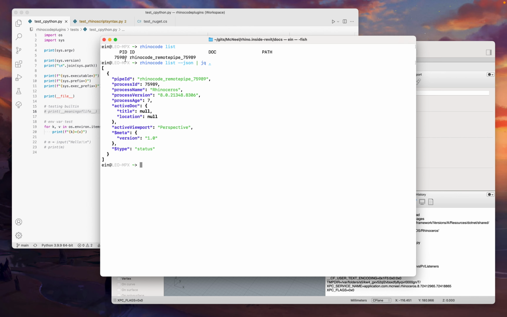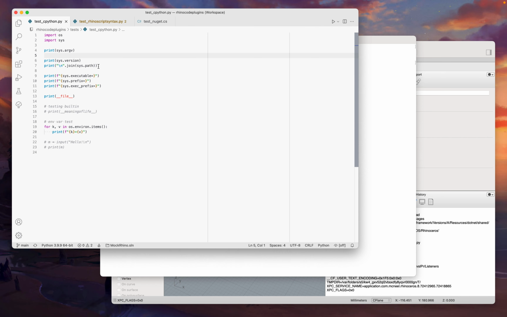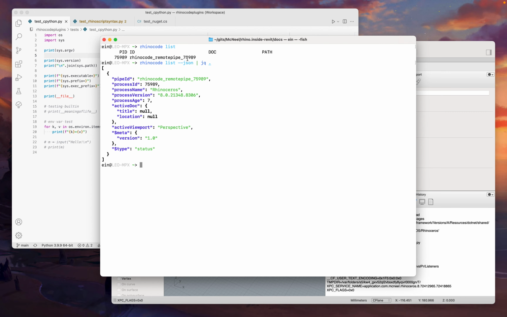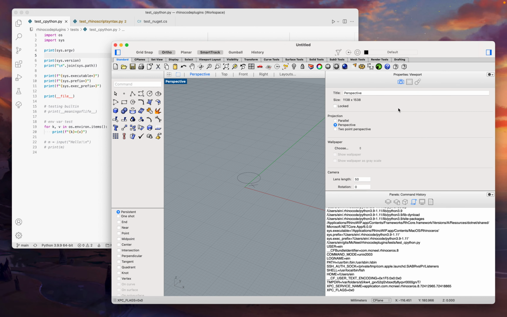So I hope you like it. I hope you actually start using your scripts in Visual Studio Code, or whatever editor you're comfortable with, and have access to instances of Rhino that are running on your machine.